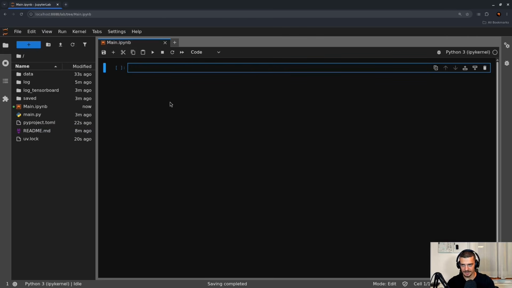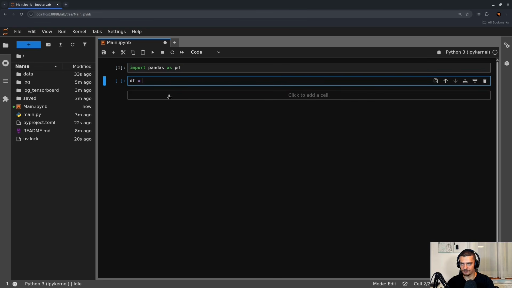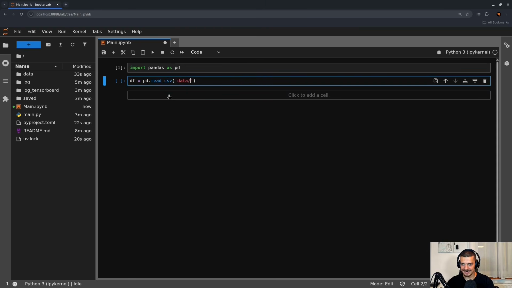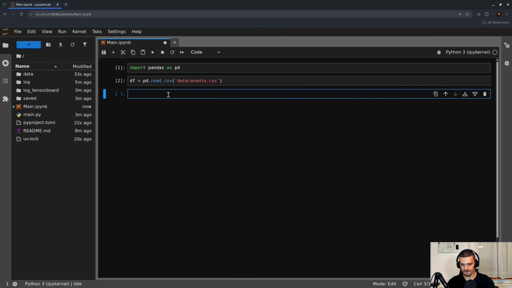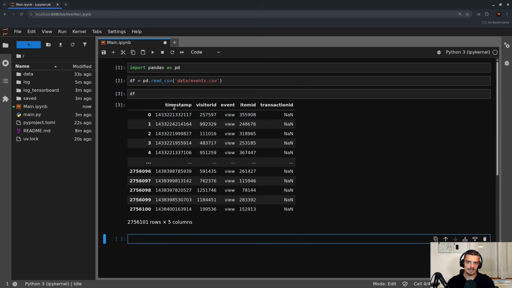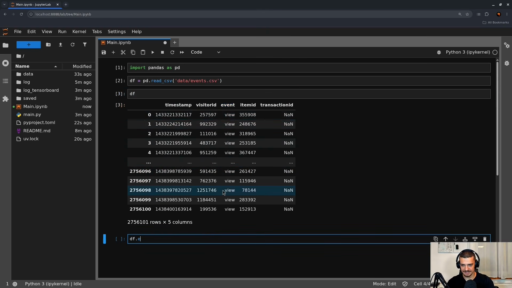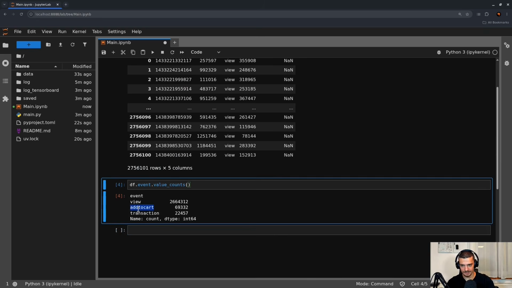Let's call this main.ipynb. I'm going to import pandas as pd, and I'm going to say df is equal to pd.read_csv, and I want to read the data/events.csv file. Let's take a look at this data frame. We basically have a timestamp, a visitor ID, which is the user identifier, and the event: view. We can also take a look at what other events exist, so I'm going to say event.value_counts. This is going to show me what kind of events I have: add to cart, transaction. So you can of course also make the task more interesting by predicting what is added to the cart.